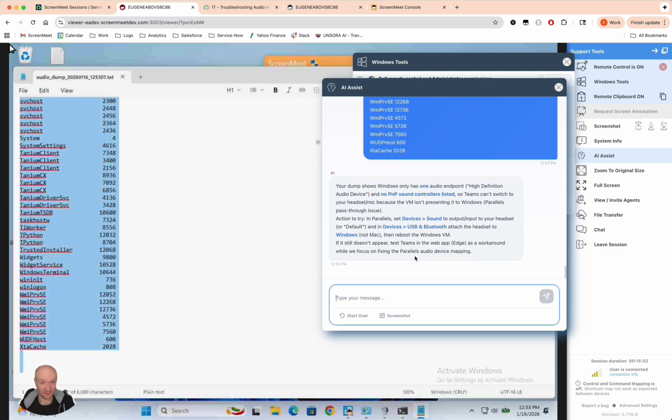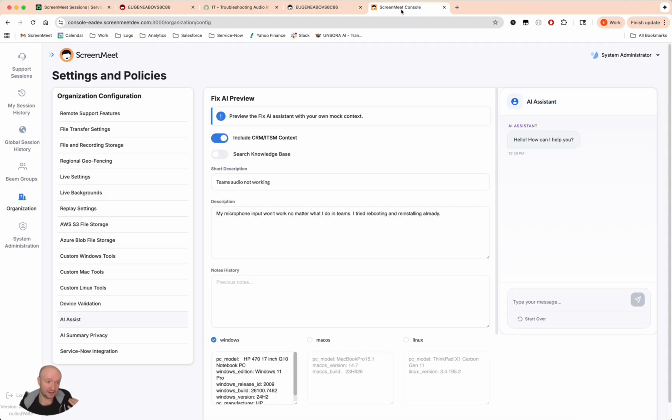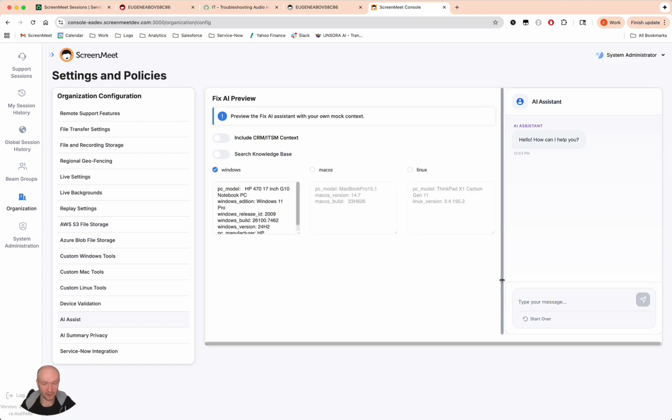Now, aside from the more advanced features in session, we've also added a way to preview the different capabilities and different contexts when we're outside of the session. So this is the preview of the AI assist that customers can do when not actually in the session, and mock up experiences on different devices, and also try different options.